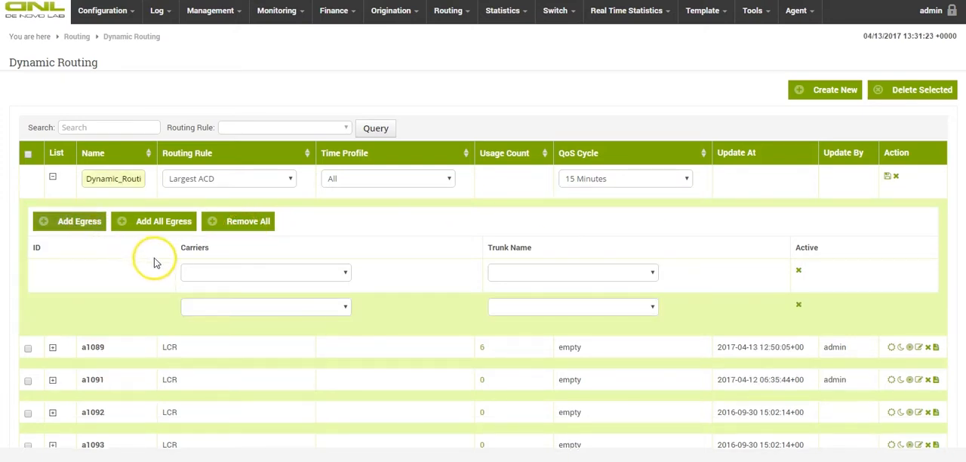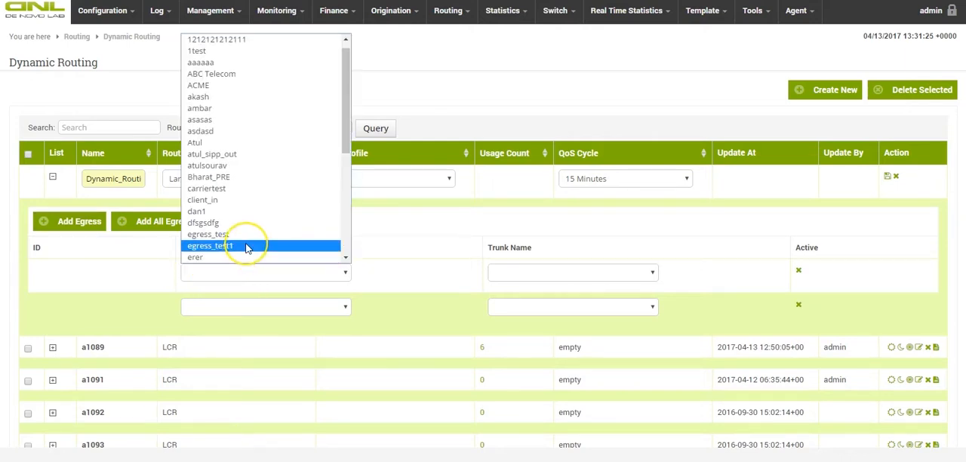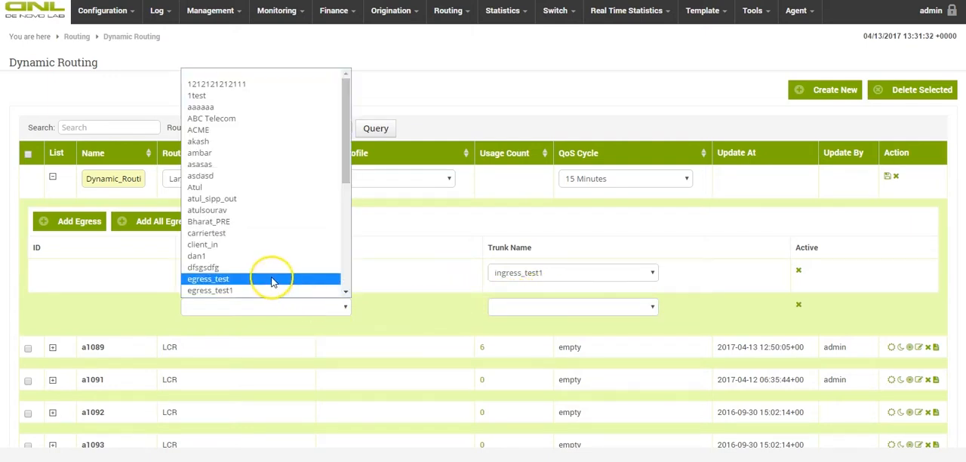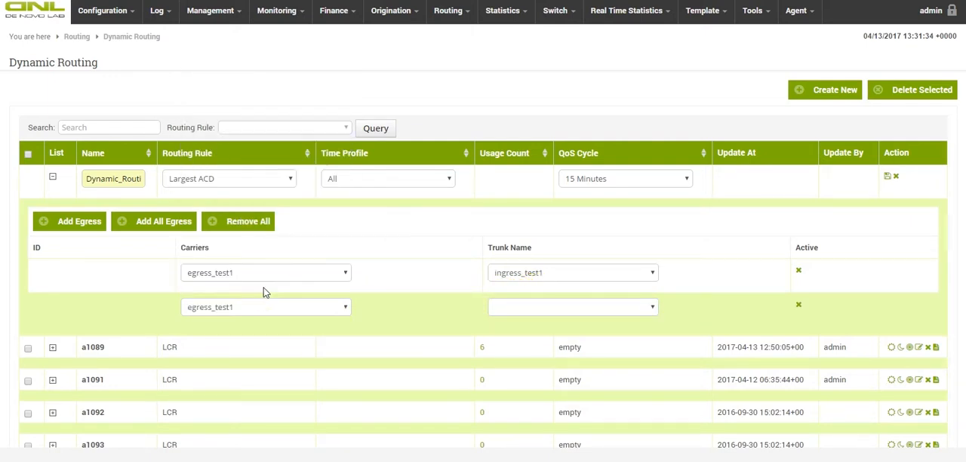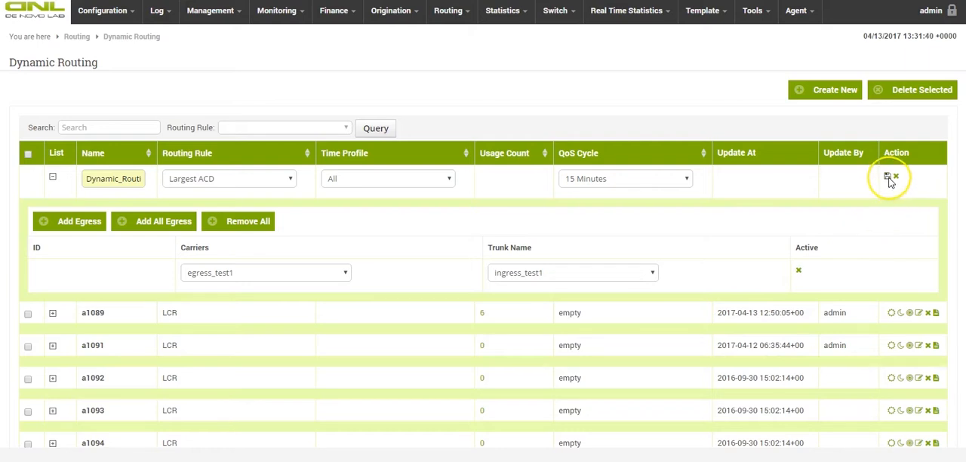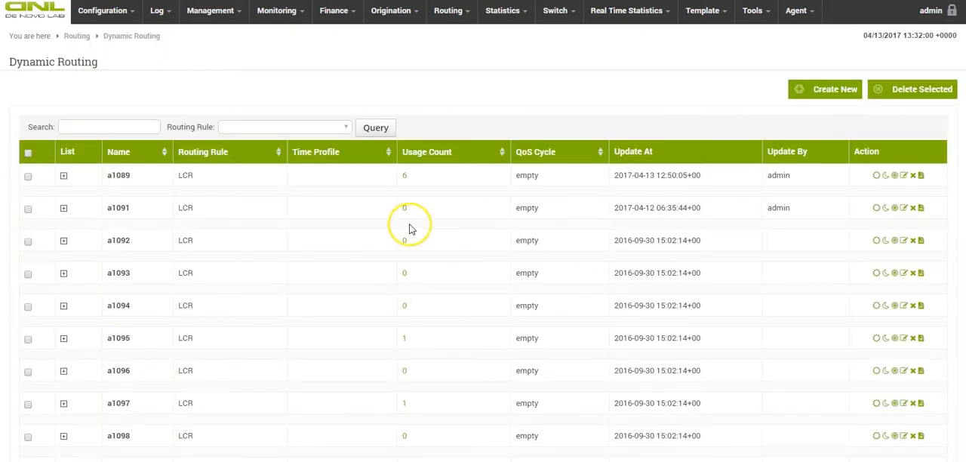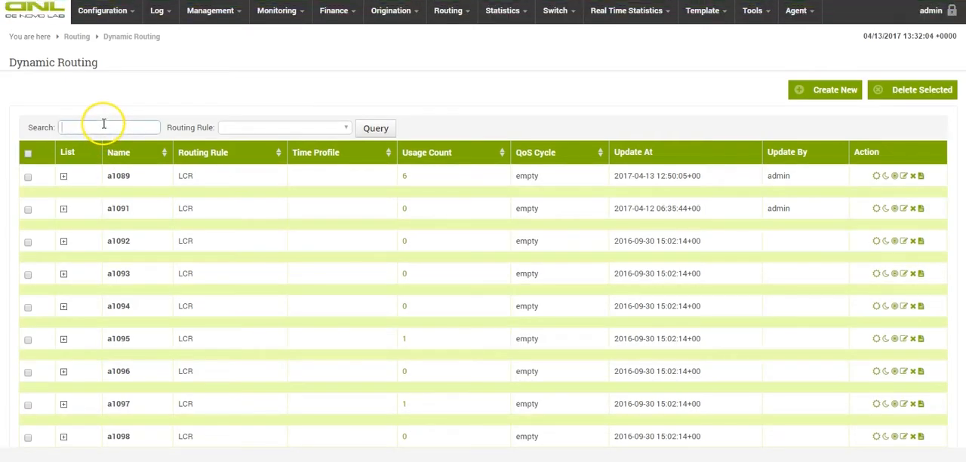Click on Add Egress button to add more egress trunk. Select Carriers and Trunk Name from drop-down list. You can click on Delete icon to remove egress trunk. Finally, click on Save icon to add new dynamic routing. The new dynamic routing will appear on the list.